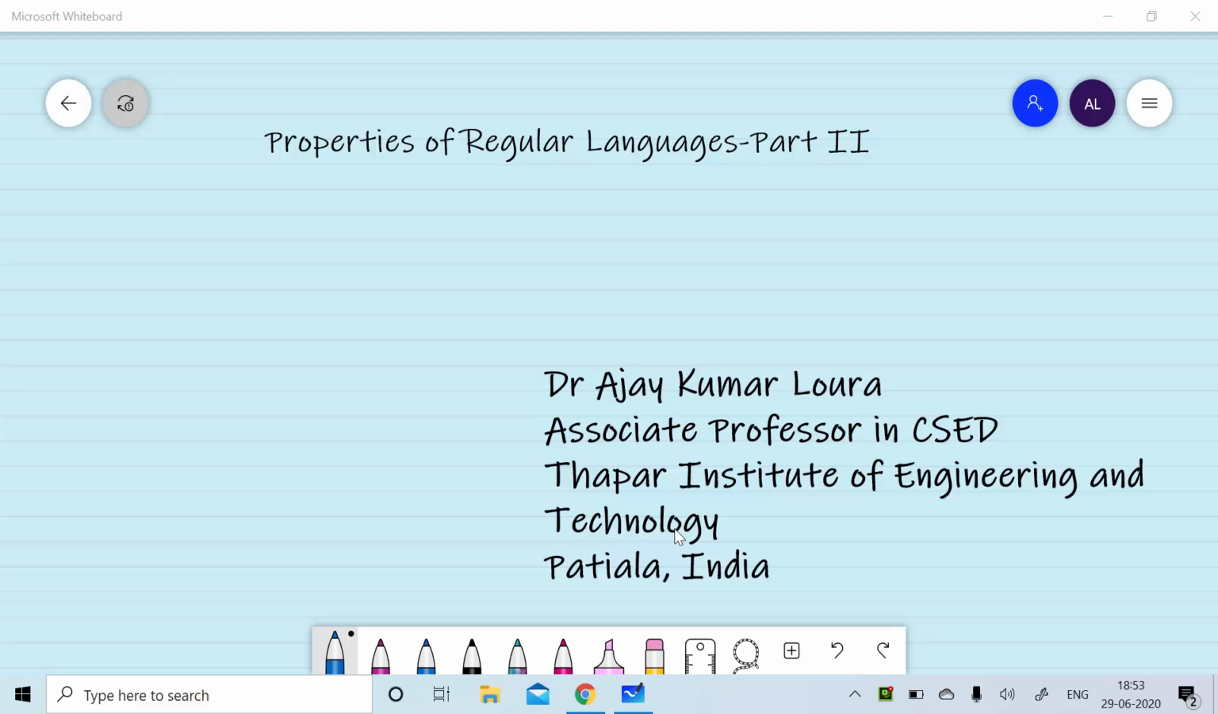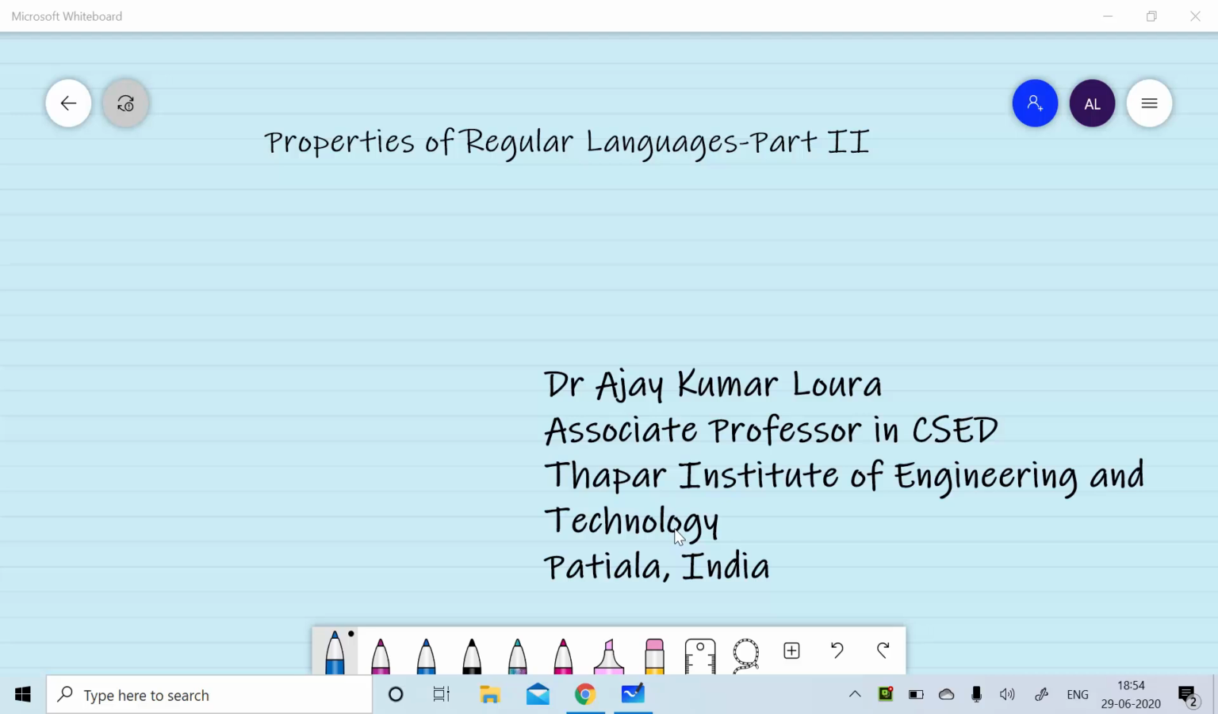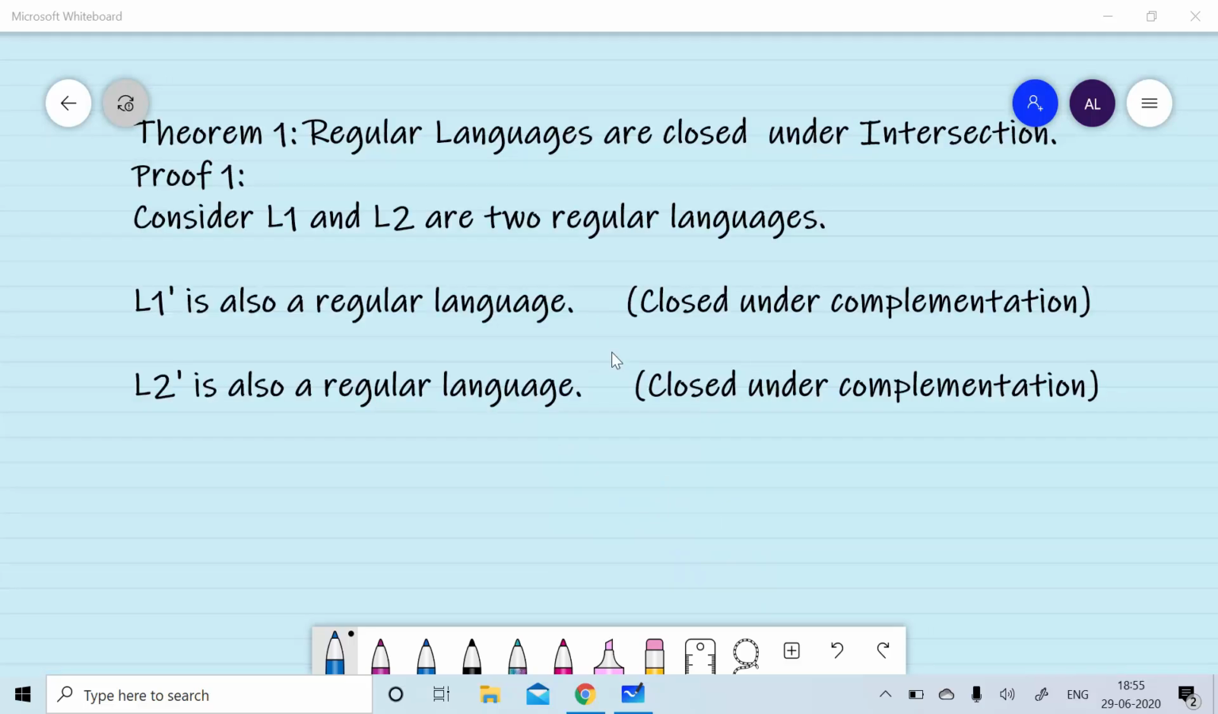In the earlier session, we had proved that regular languages are closed under union, concatenation, Kleene closure, and complement operation. In this session, we will prove that regular languages are closed under intersection operation. We will solve a few problems that involve intersection operations on regular languages. Let's start the session.